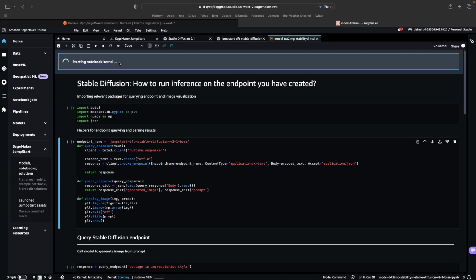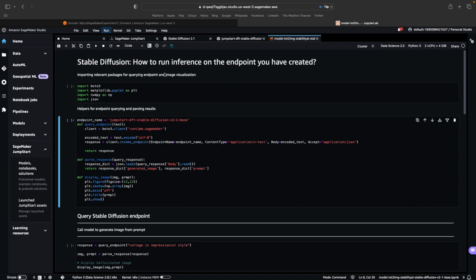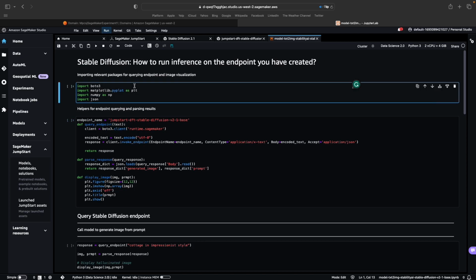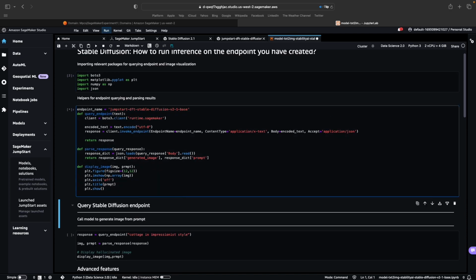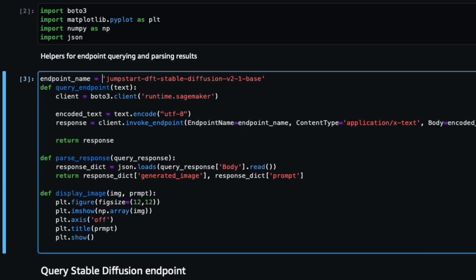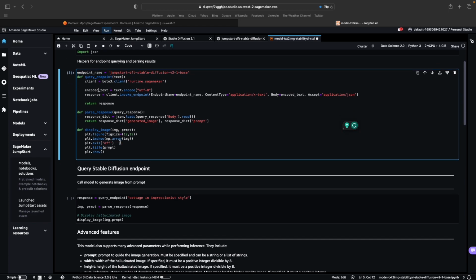Okay, great. Here we have the sample code provided by AWS SageMaker, and the kernel is already ready for us. So let's try the code. I'm gonna run this, and then I'm gonna run this to define a set of functions. And here you can see that we also have the endpoint name from SageMaker.